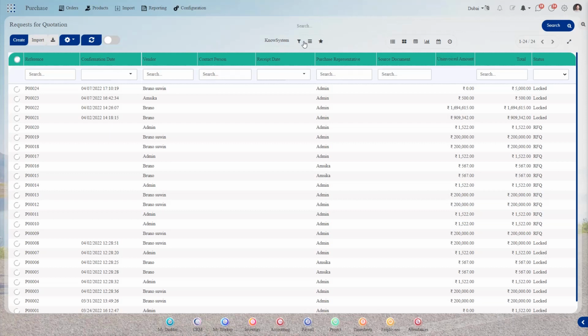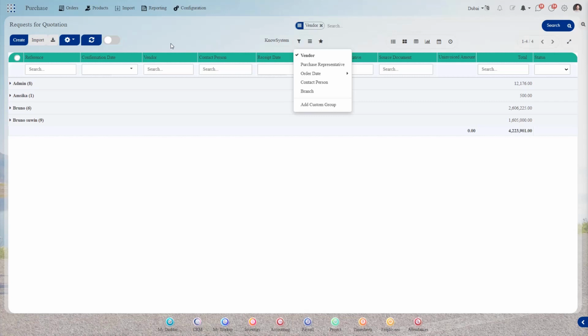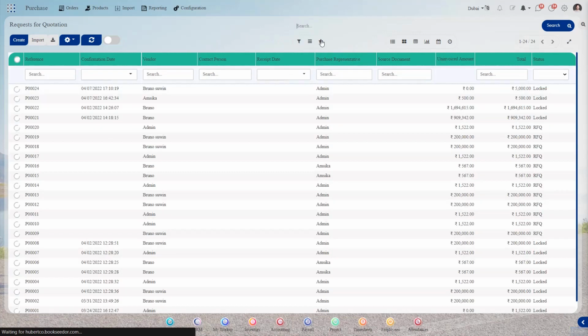And we have another filter method here. By using these filters and the group by option, you can directly group and filter it out. This will be very helpful for us to understand that particular RFQ, for whom we are creating it, and you can filter it out. For your more knowledge, you can add that in a favorite too.